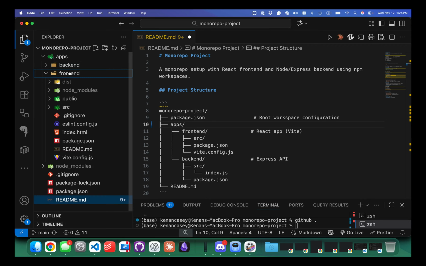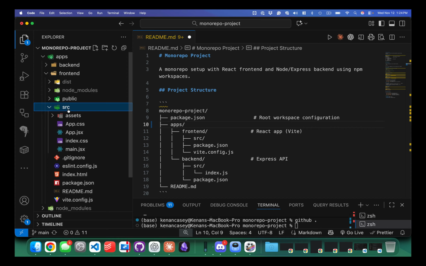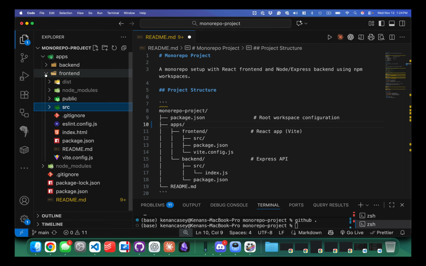If you were to look in the front end, there's a source folder, and there's a .gitignore, and there's an index file, and a package.json, and a README, and a Vite config. So that's exactly what we would have gotten when we created a new React app. Under source, we have an App.css, an App.jsx, index.css. You seeing this? So that's just like what we're used to. It's just all contained in this front end folder.